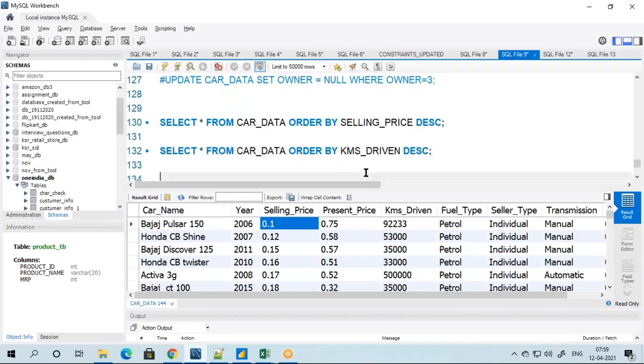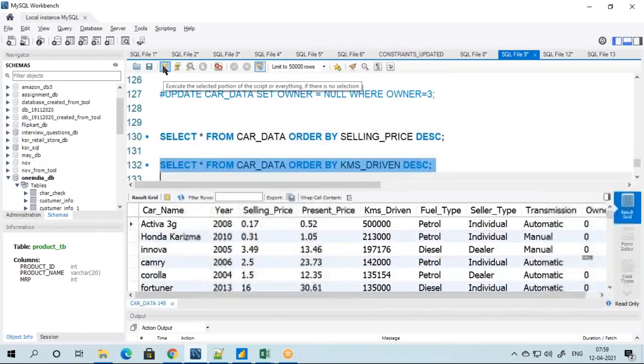Order with respect to kilometers driven. So if I run this, Activa 3G, it has run for 5 lakh kilometers. Honda Charisma, 2 lakh kilometers it has run. Which year is it? 2008. And 52 was the current price. They're selling it for 17,000.